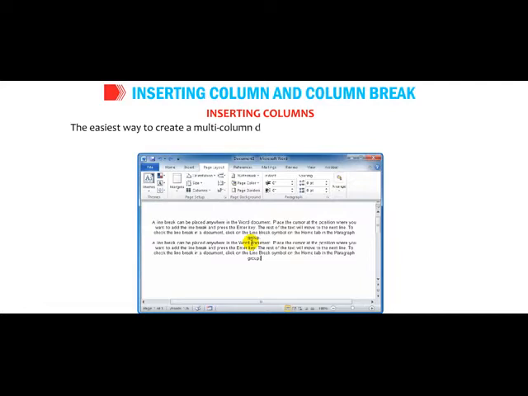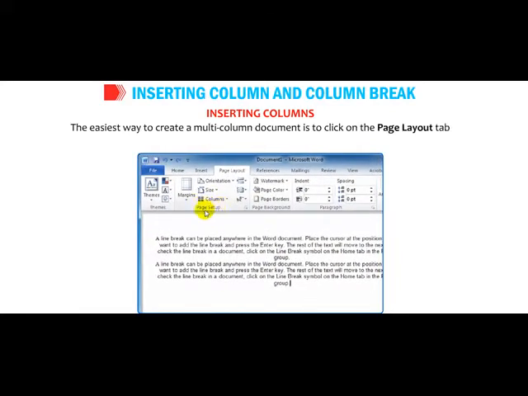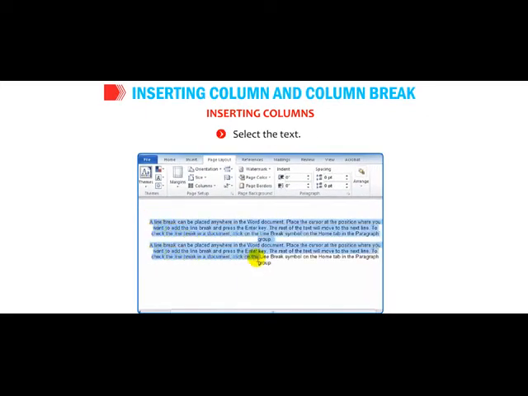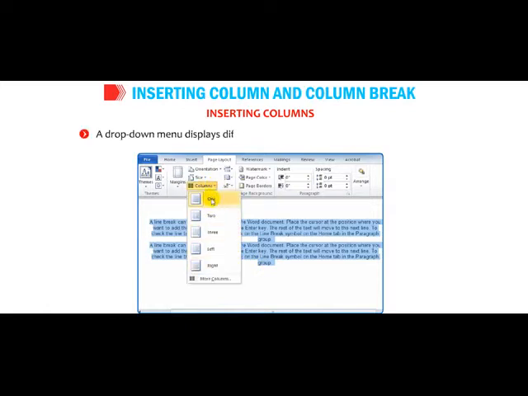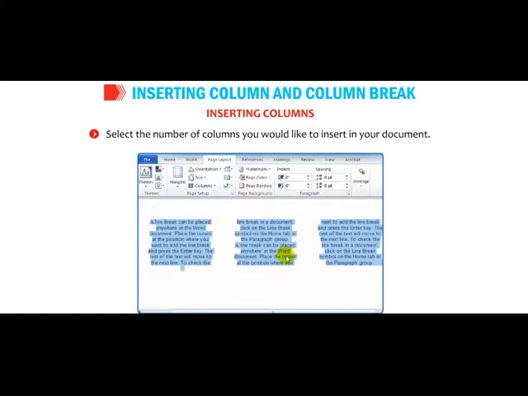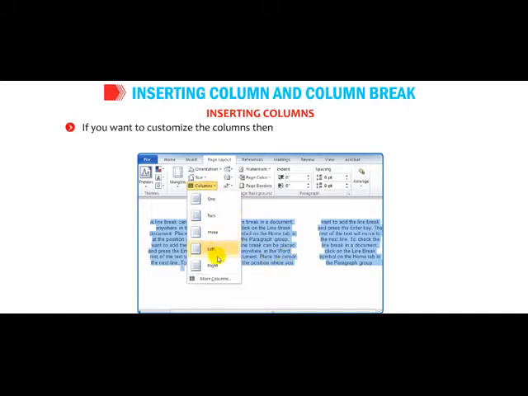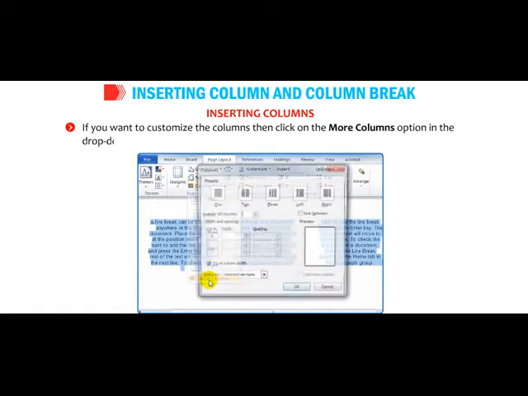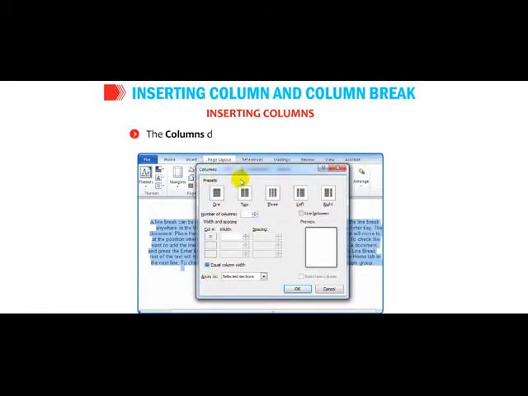Inserting columns. The easiest way to create a multi-column document is to click on the Page Layout tab and click on the Columns button in the Page Setup group. Select the text. Click on the Columns button. A drop-down menu displays different styles in which columns can be created. Select the number of columns you would like to insert in your document. If you want to customize the columns, then click on the More Columns option in the drop-down menu. The Columns dialog box will appear as shown in figure. Define the desired settings and click OK.